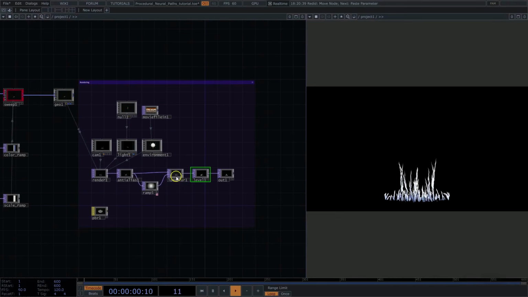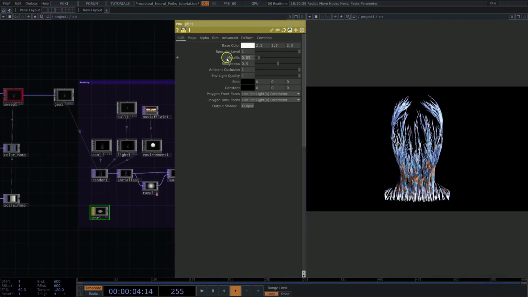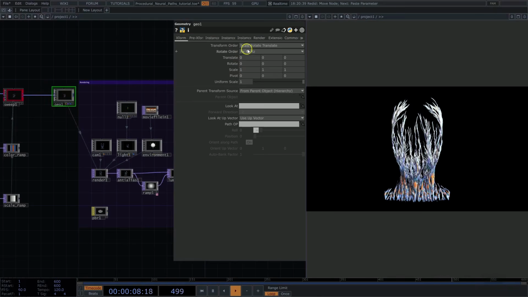We've got a PBR material here with a few tweaks. Base color raised, metallic lowered, and a touch of roughness. Reference it on the Geo's material parameter, so the paths pick it up.